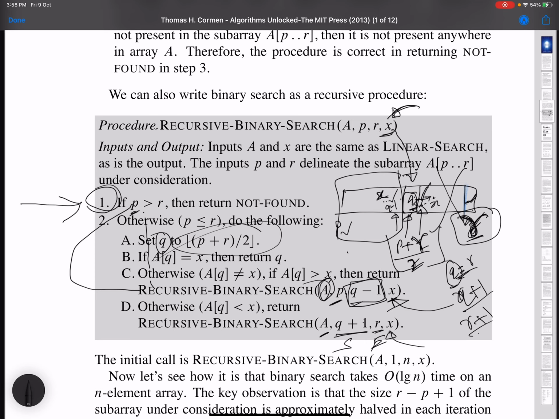If we look at this statement, what if P is greater than R? P is our start position. When we pass R plus 1 here, P becomes R plus 1. R plus 1 is obviously greater than R, so it will say not found, right? I hope you understand this recursive binary search.